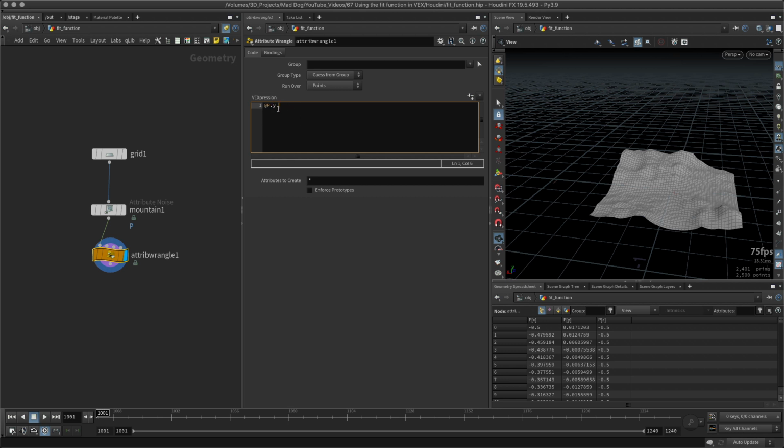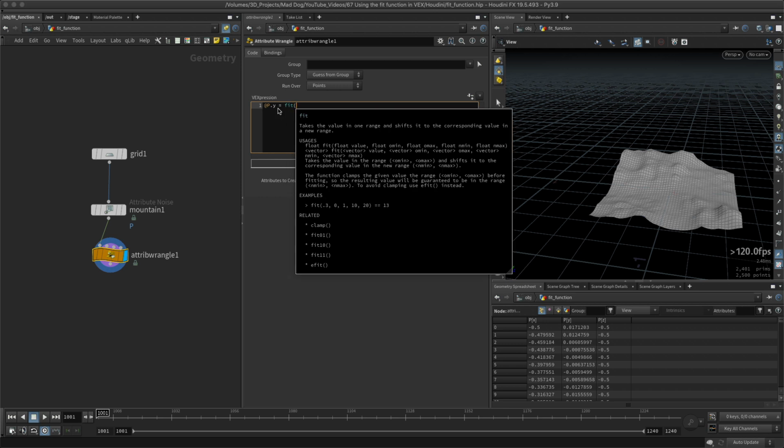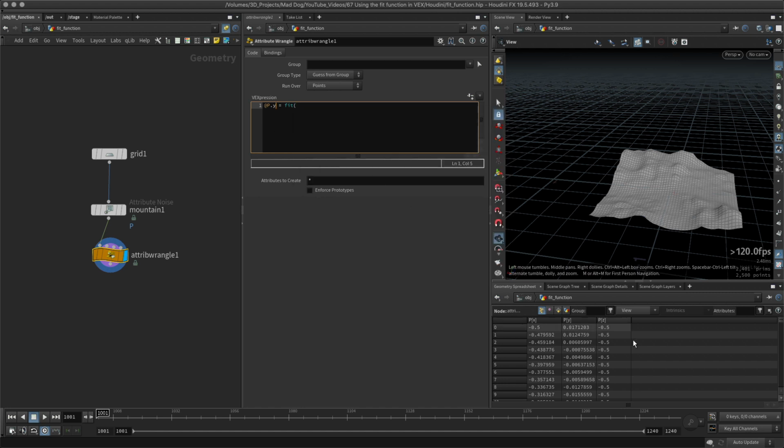And I want to, first of all, use the fit. And as soon as I hit the bracket here, it'll give you some information. Takes a value of one range and shifts it to the corresponding value in a new range. Okay, so which value am I looking to change? Well, I'm actually looking to change the value of y, this position y. That's the one I want first.